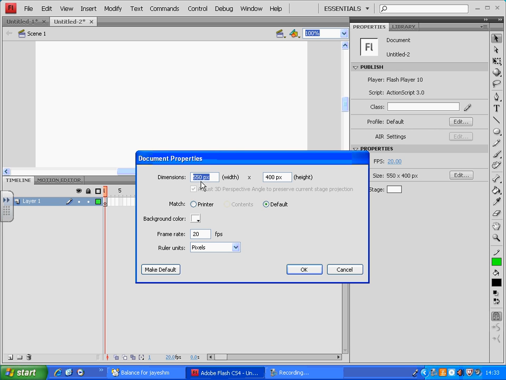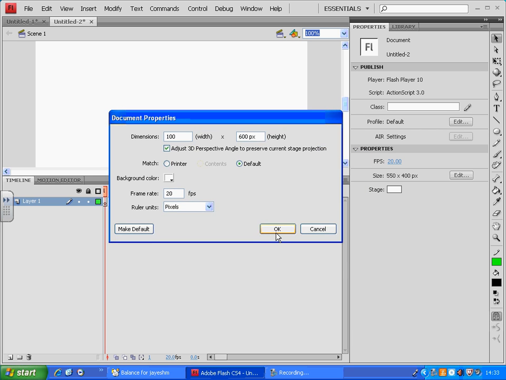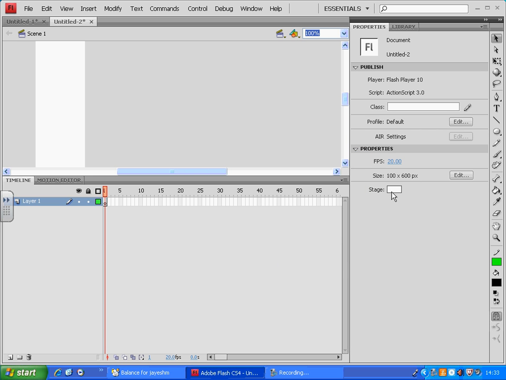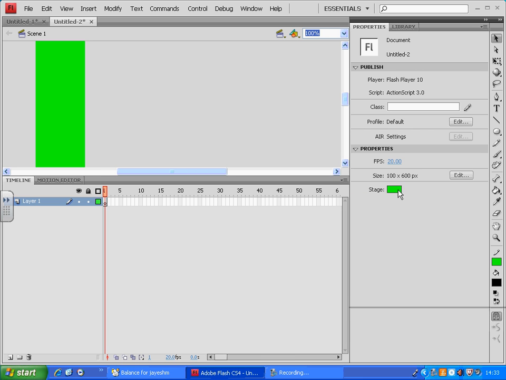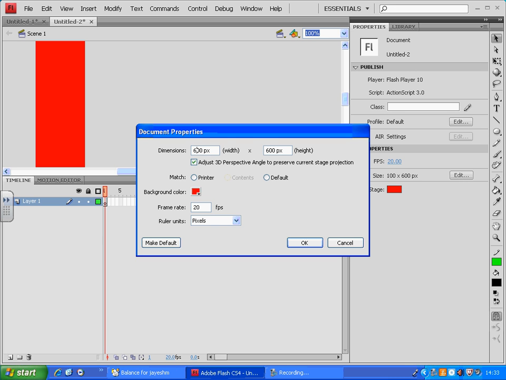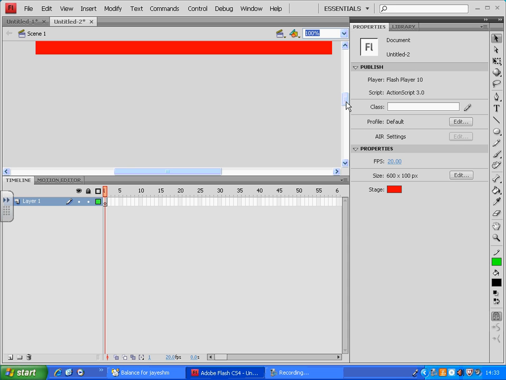I will later on explain the exact difference between vectors and rasters. But this is where we actually come and change whatever screen dimensions we want. That's the width, that's the height, and stage color if I want. Either I can change it from this window, or even if I say OK, I can go back to the stage in the properties and select any color I like. You can always go back to your screens. You can change your dimensions very, very easily, and Flash will easily accommodate your screen.